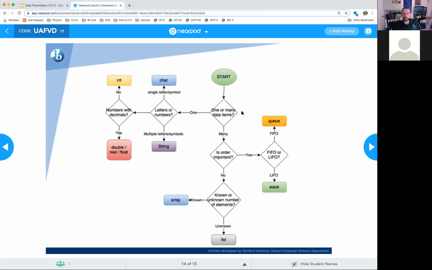Then if we have multiple data items, we need to determine, is order important? If order is important, we need to determine whether we want to implement it FIFO or LIFO. So first in, first out, or last in, first out. That helps us determine between queue and stack. And then if order is not important, but we need to know how many elements there are. If we do know how many elements there are, then we're going to use an array. If we don't, then use a list. This is a really simplified version of how do I know what data structure to use.